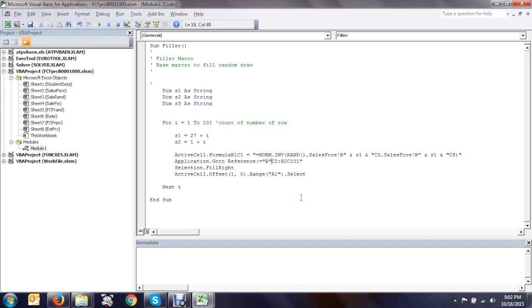So again, quote, put our concatenate in, now our Z2, and our concatenate, and then a quote. Get rid of the 2 here, and now I'm going to put my Z2 again, my concatenation symbol, and then a quote. Okay, so this says go to, that's going to highlight everything.